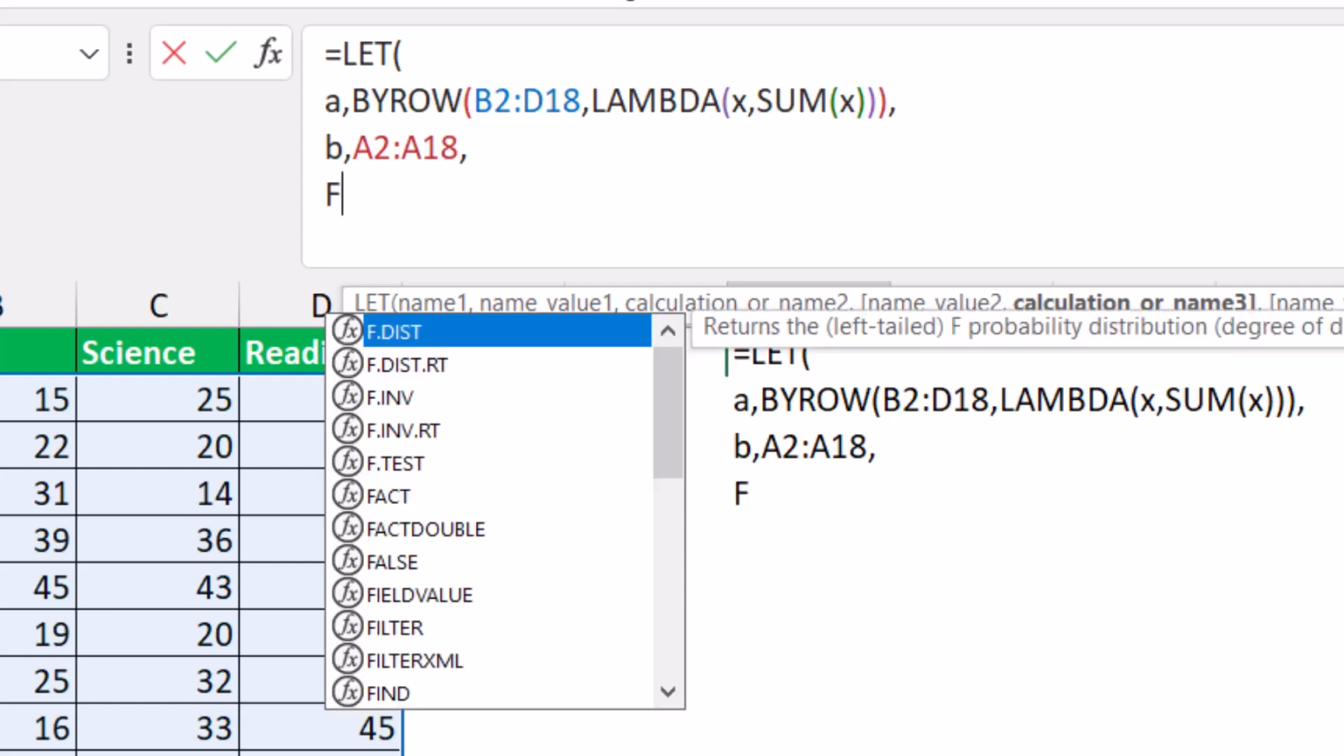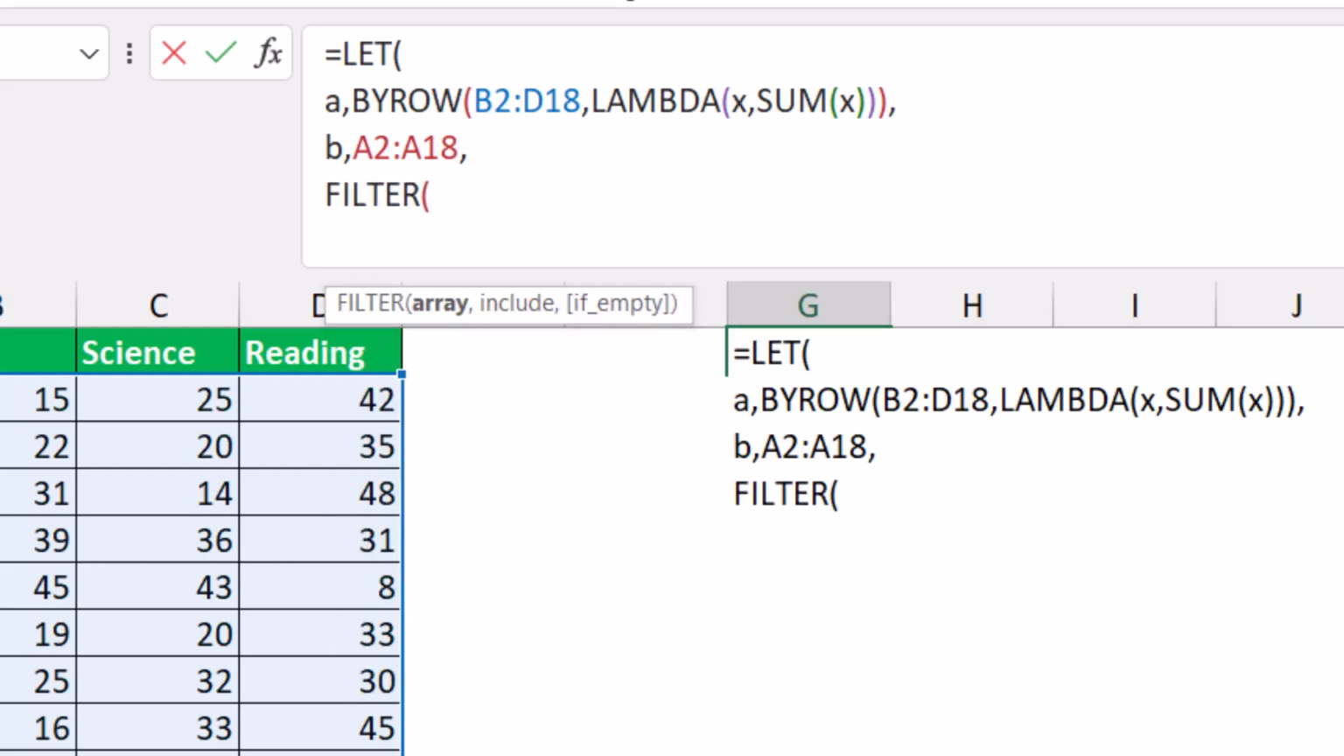Then I use a FILTER function. I hit tab. What do you want to filter? I want to filter the list of names. You already named it B. So I type B, and then I type a comma. What do you want to include? I want to include the result of the BYROW function only for the student or students who got the maximum score or the top score.